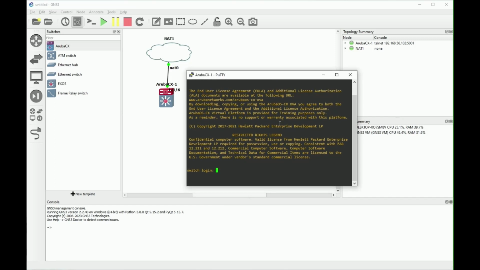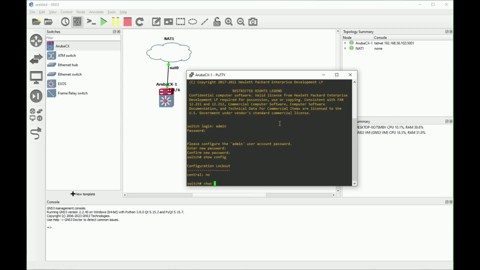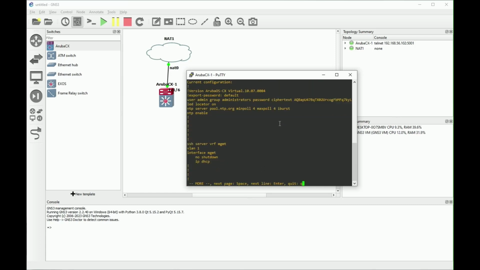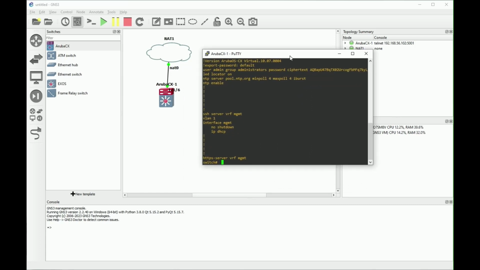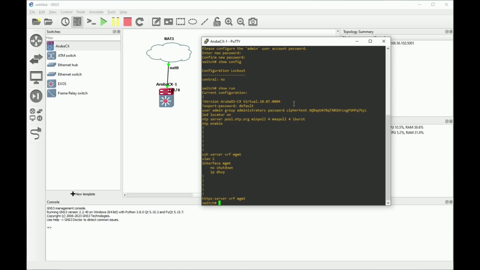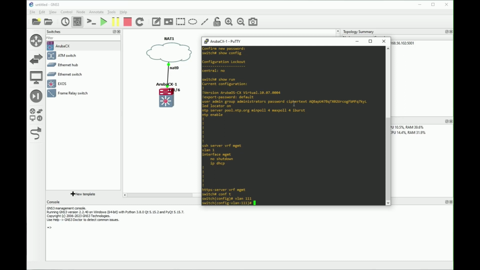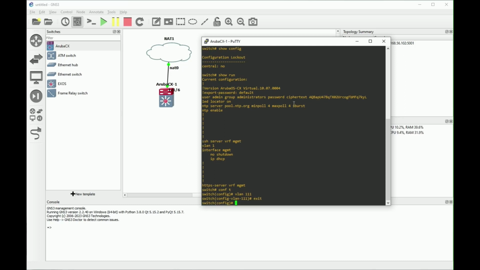All right, switch is booted up here. We will log in, hit enter. Show config, to show you that it is a defaulted switch. Nothing in here. All right, so let's build this and show you how we do this. First thing we need to do, get into conf t, and we need to create our VLAN. Let's do that. And we'll do interface VLAN 111.